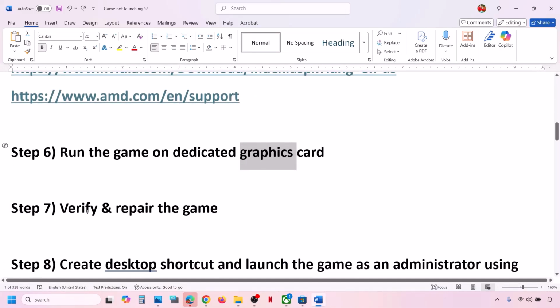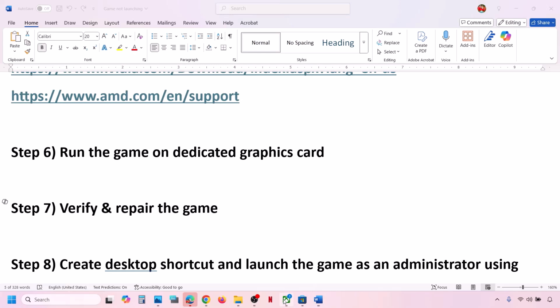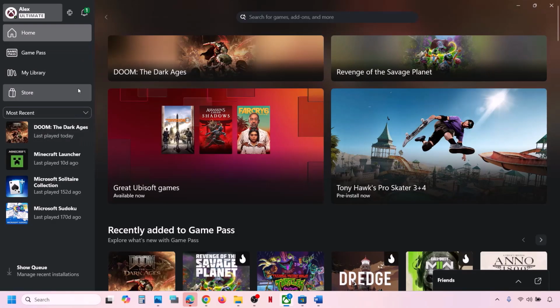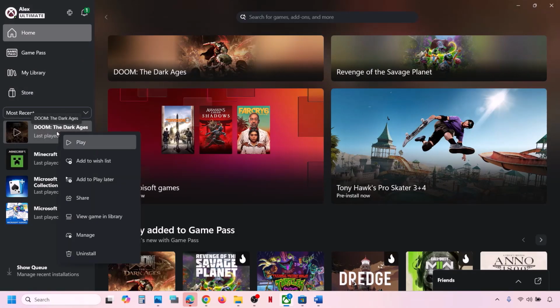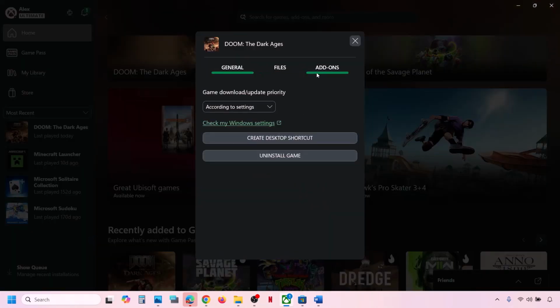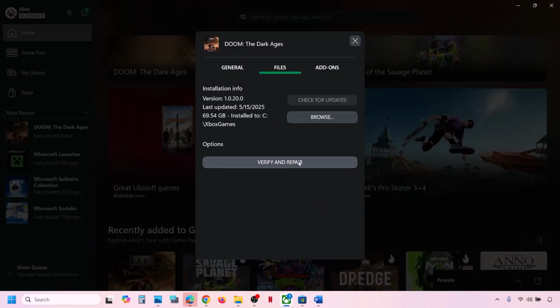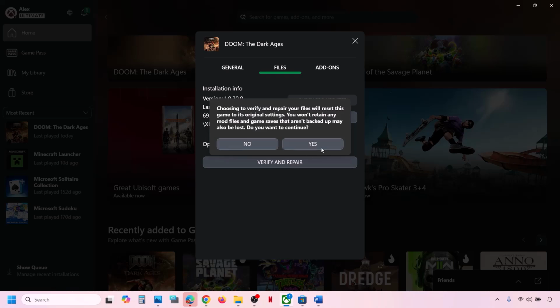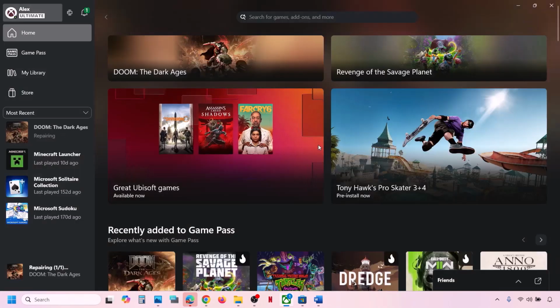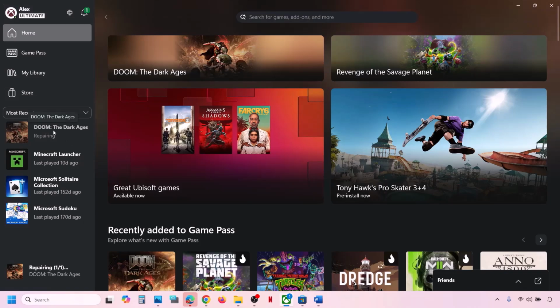Next step is to repair and verify the game. So go to the Xbox app. Again, make a right click on the game which is giving you the trouble. This is just an example. Make a right click on the game and then select manage, and then go to files, and then you will see the verify and repair option. Click on verify and repair. Read this. If you agree, then click on yes and let the repair complete. A repair will take some time, and once the repair is complete, you can launch the game and then check.